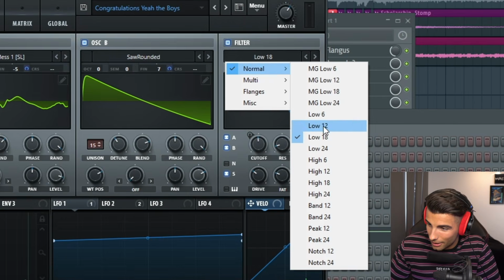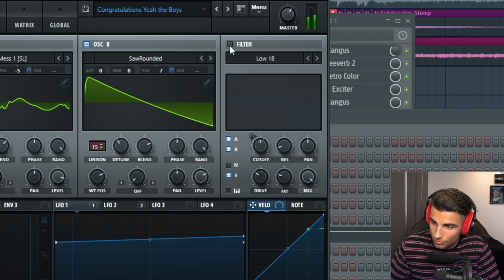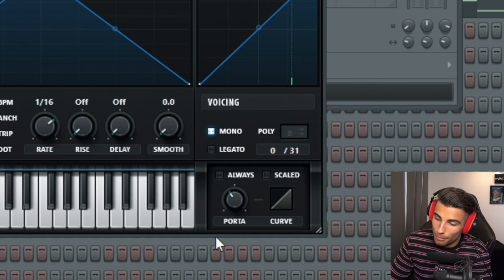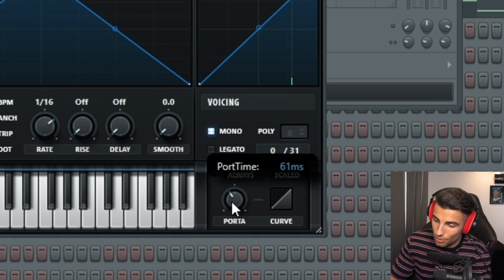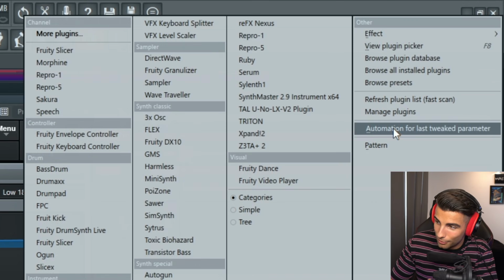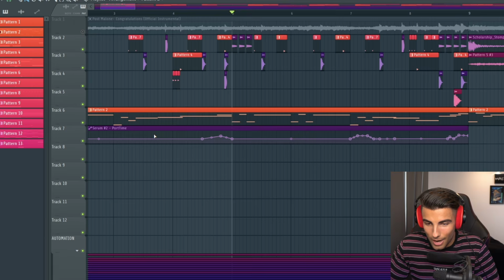Then for the filter, we're adding Low 18, so it's going to sound like this without and then with the filter. Then you want to go to voicing, turn on mono, and bring the portamento up to 61 milliseconds. Once you tweak the parameter to 61 milliseconds, you want to go to add automation for last tweaked parameter, and that's going to add an automation clip for the portamento on the Serum.